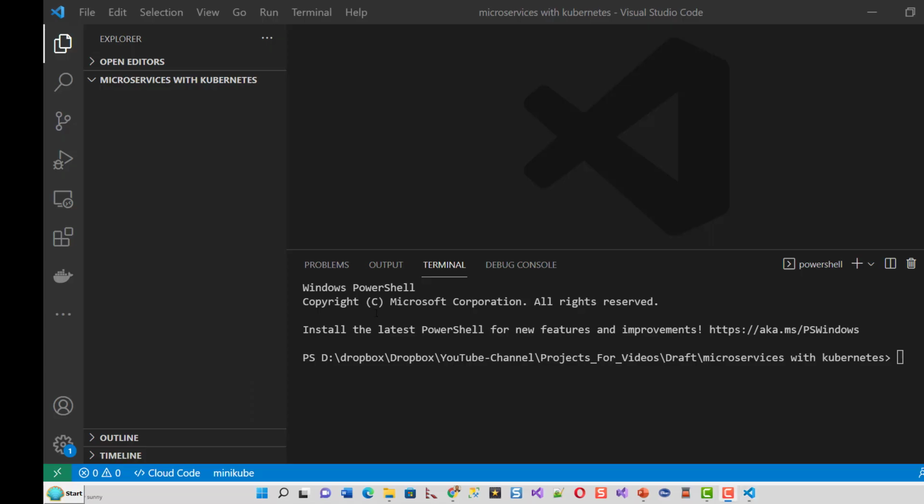So I have opened Visual Studio Code, and this is the terminal, and I have browsed to a newly created folder within my Dropbox, which I am using extensively so that it is available from anywhere I would like to work, anywhere in the world. Okay, so it's on the cloud. And I have created this folder, microservices with Kubernetes.